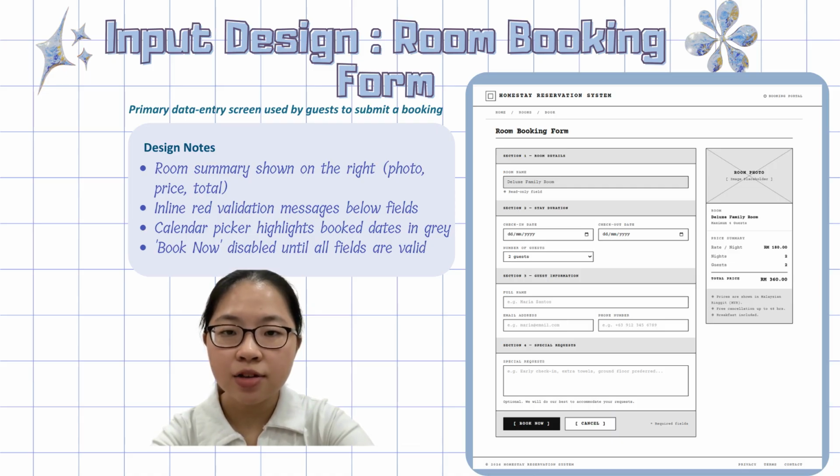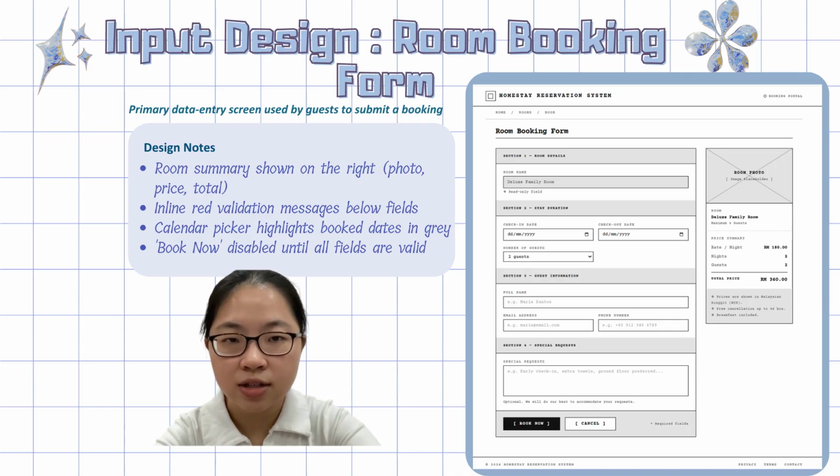This is the main screen where the guests enter their booking information to make a reservation. The guests are required to fill in the check-in date, check-out date, number of guests, full name, email address, and their phone number. There is also a special request section where the guests can include additional requests such as early check-in or extra pillows.